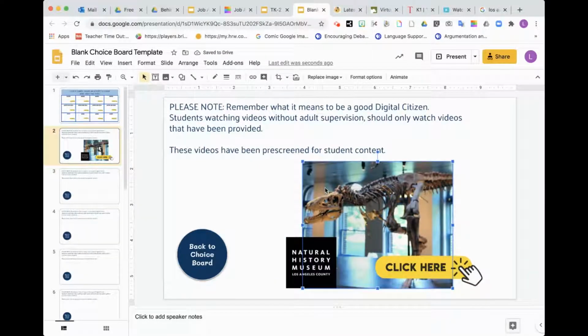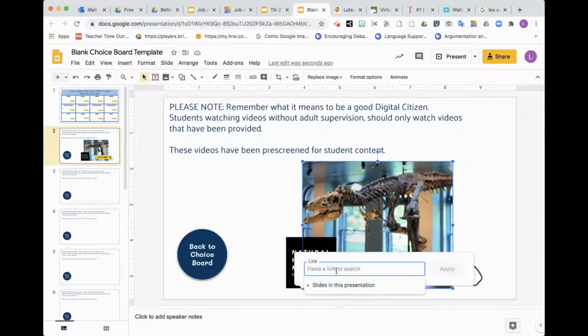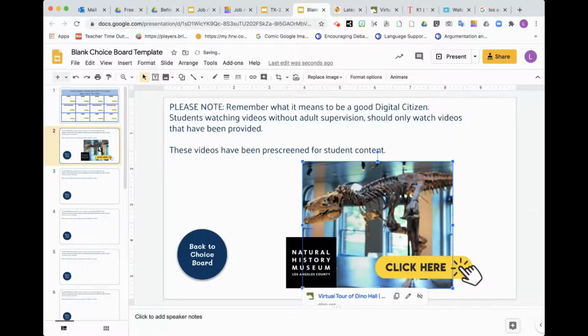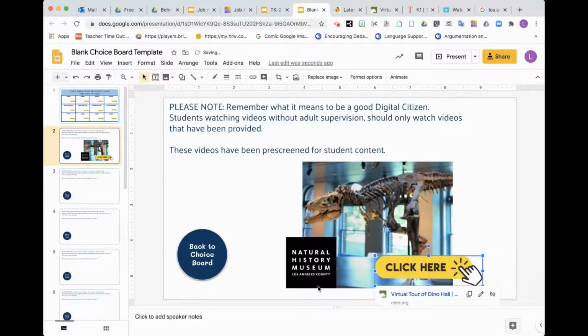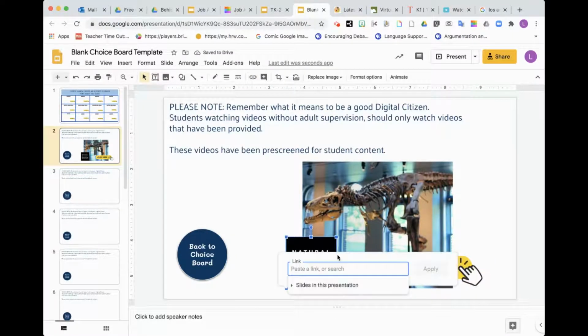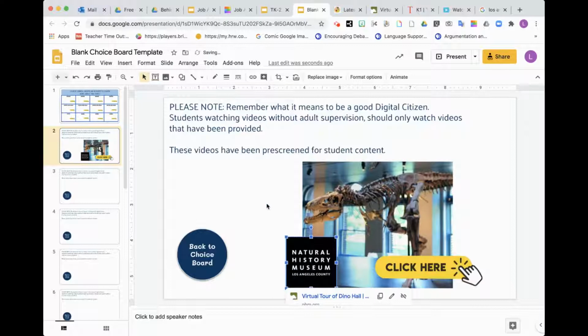I'm going to select my dino picture and go up to the paperclip where I can insert a link, paste my link in and click apply. And now you can see my link is right there. I can copy this link again, I can edit it, or I can remove this link from the picture. I think students might also click on this or this, so I'm going to make sure both of those images are also linked. I'm going to link the little click here image, and I'm going to link the little Natural History Museum logo. That way, no matter what they click on, everything is linked.